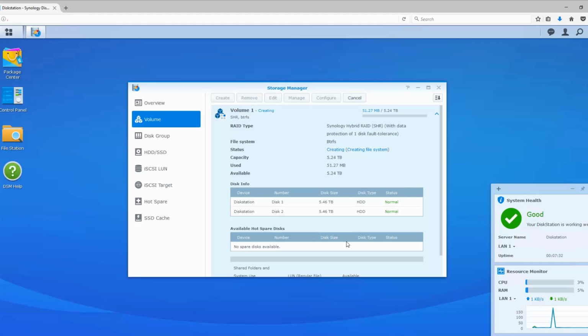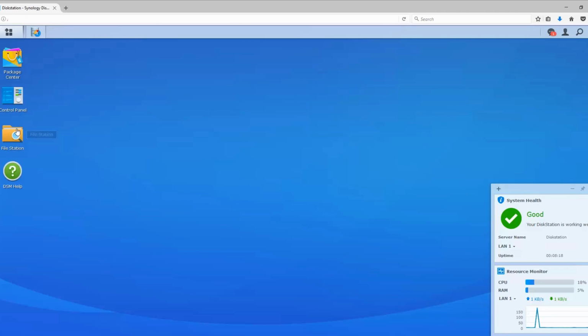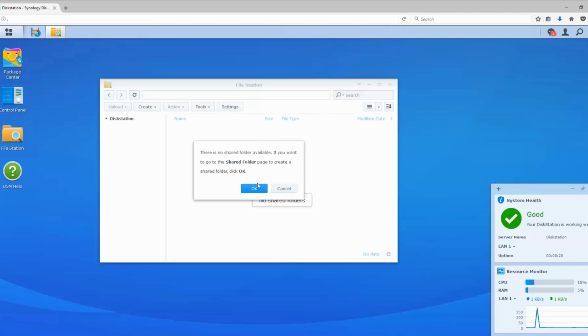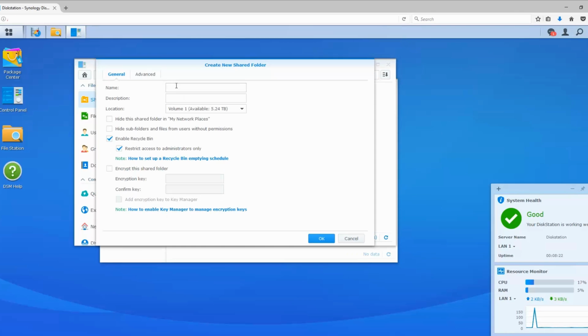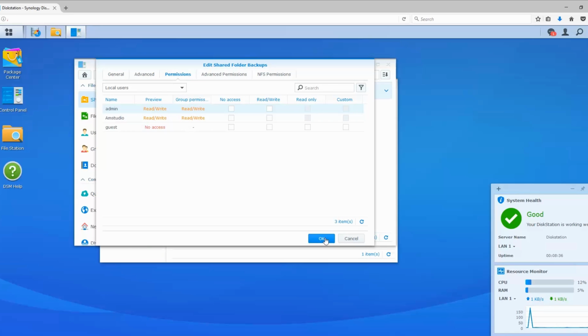Now we need to create a folder for basic storage and sharing. Open the file station and add a name for the folder. We can call this folder Backups. Select the user permissions for the access of the folder.